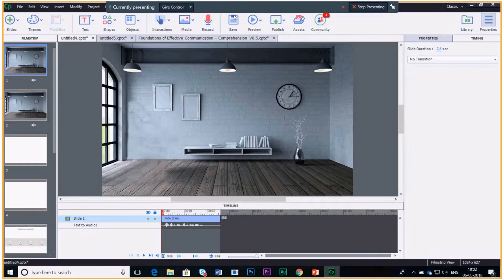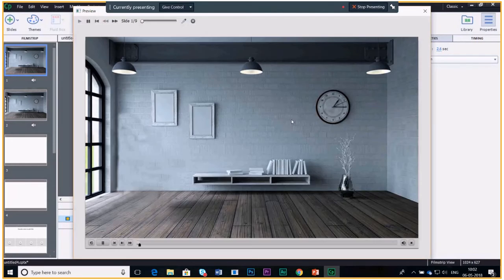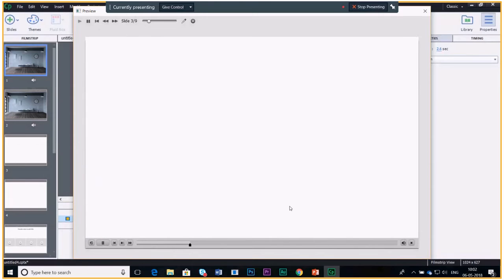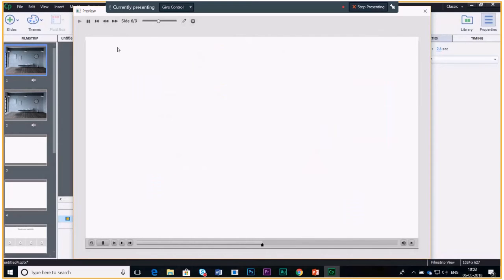I'll quickly preview this. I'm quickly previewing the entire project. This is the first slide. We move to the next slide. Now the third slide, which is a blank slide, and we have slide number 4, which is blank, and 6 and 7, we have created this. So the slides are moving.